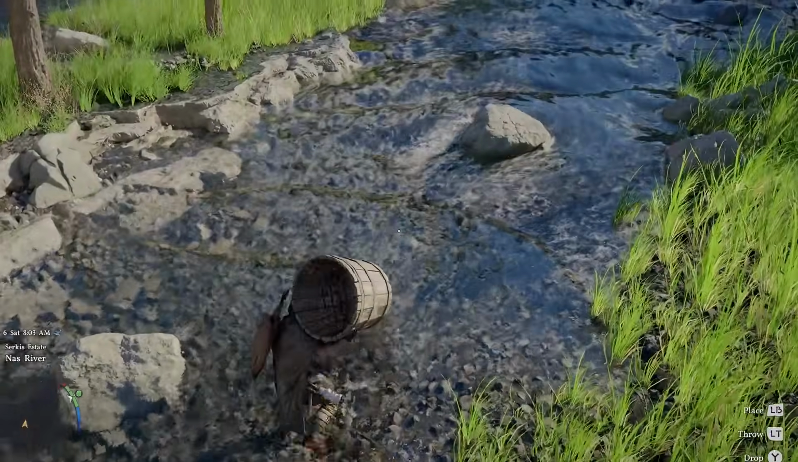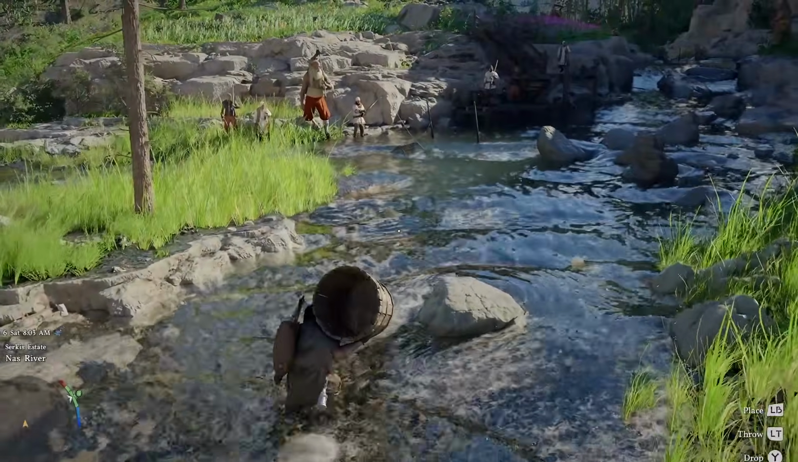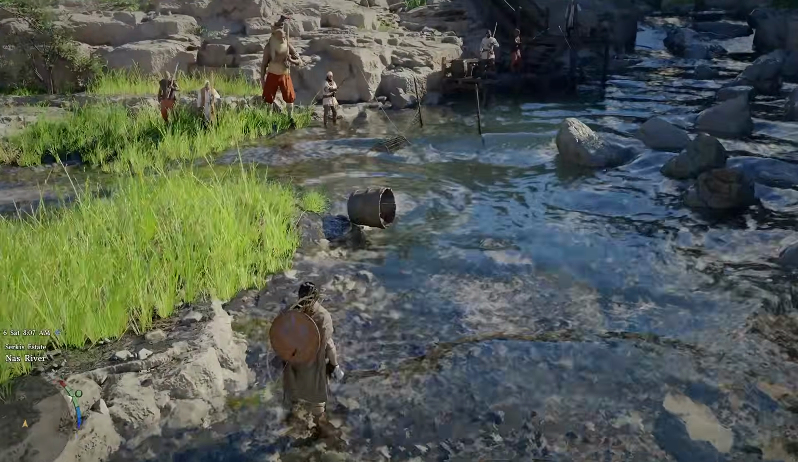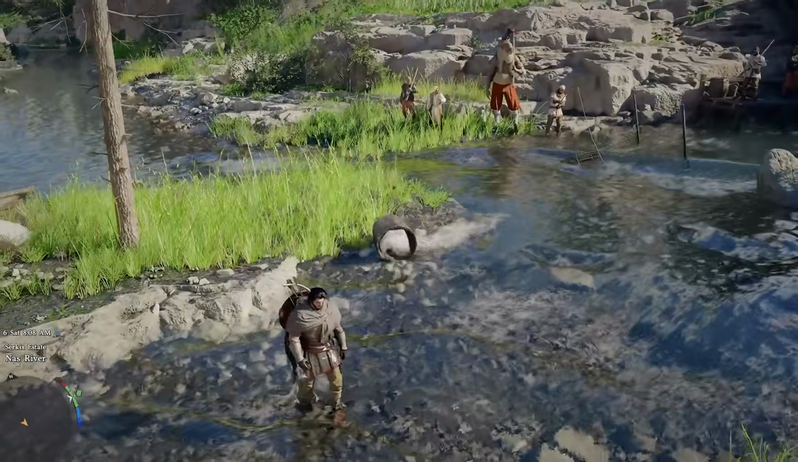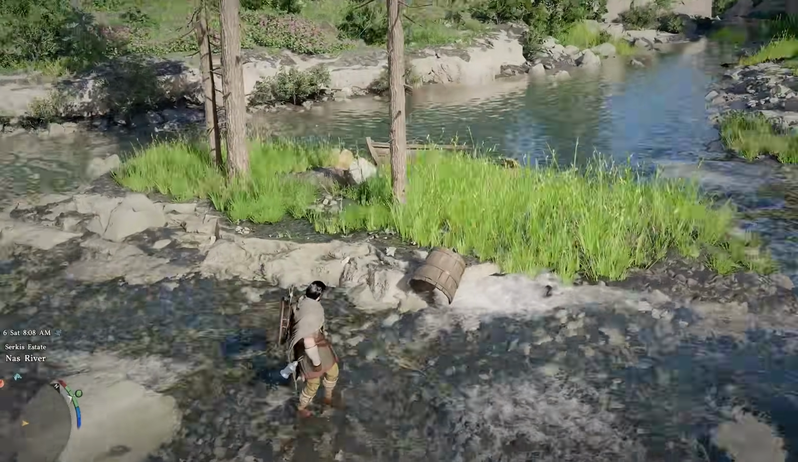And let's try that again, or rather differently. Okay, now we see the water inside. That's not very realistic, but it doesn't matter.